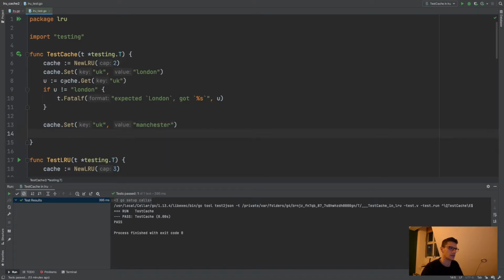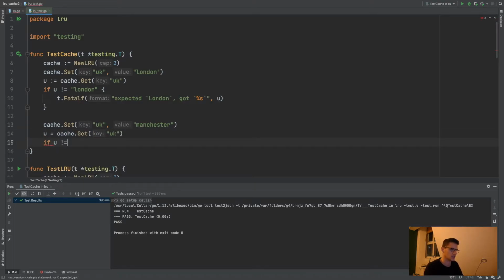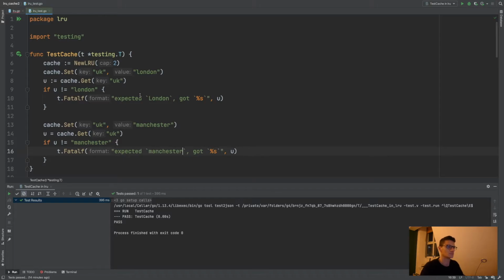and then we get the value again. Now we should successfully get Manchester. We should basically just make sure that we are actually setting that new value. So that's what we're doing here.